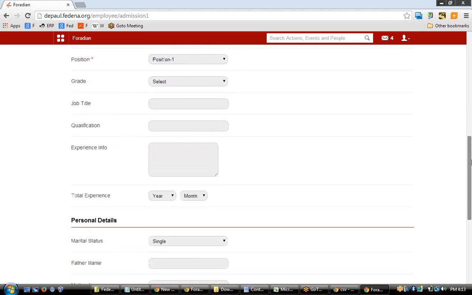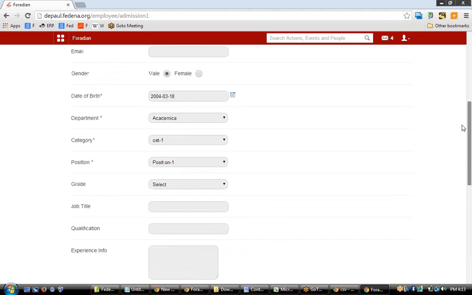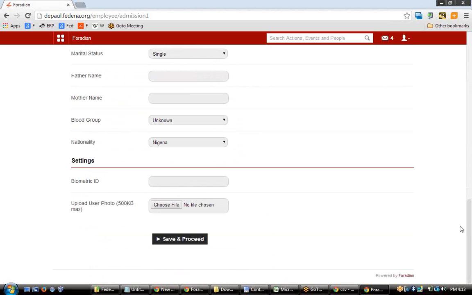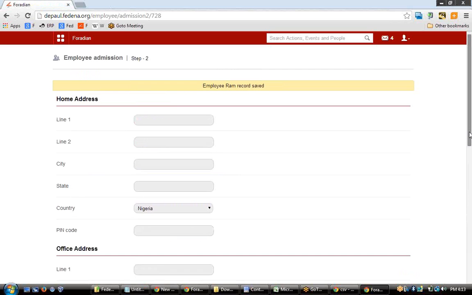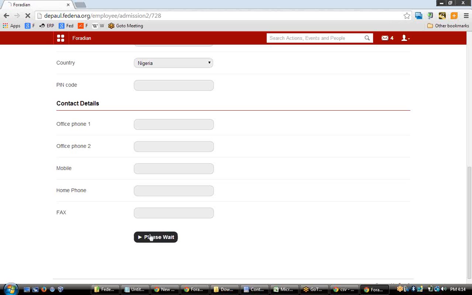But please note that whenever we are trying to enter the data, it would be fine if you enter all the data regarding it, so that we would be able to fetch it at a later part. Then the next step, or step 2 of employee admission, would be to enter the home address, office address, and contact details of the employee. So you can enter all of the details up here.